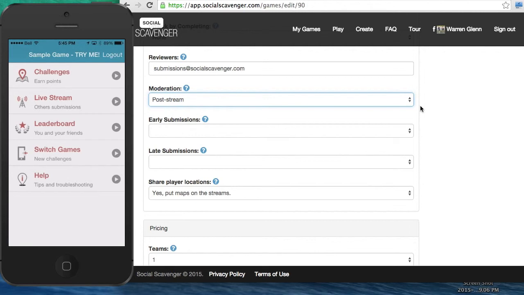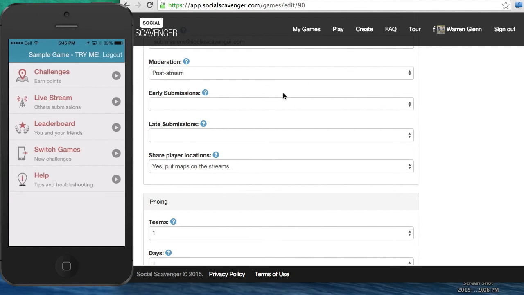If you're doing public brand games, again, it's a different story. Submissions, early and late submissions, do we allow them? That's if we're doing timed games. We're a little more concerned with this. And players' location. Maps show up when people are taking photos and videos around town, showing you where they were. So you can hide that from the stream if you don't want that to be public.